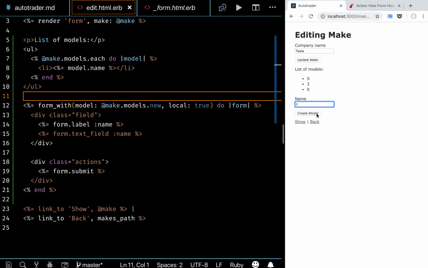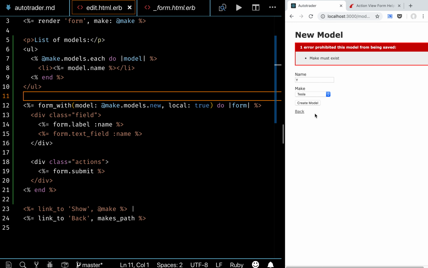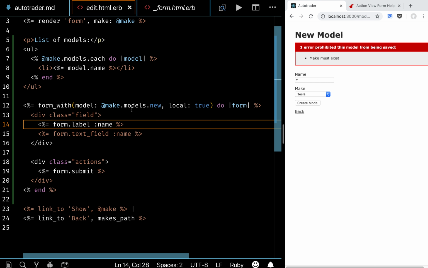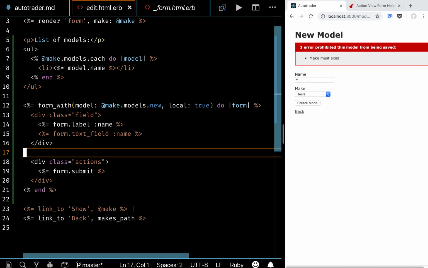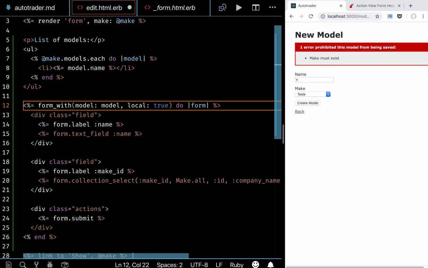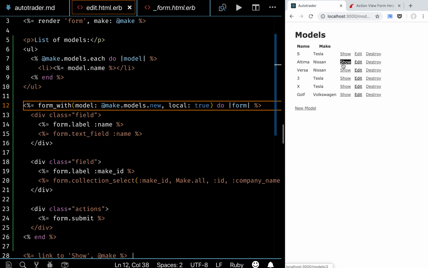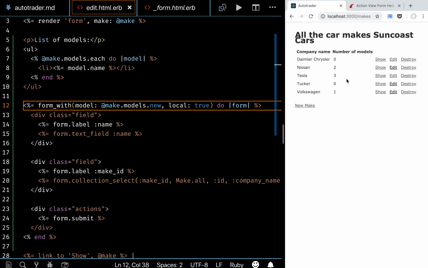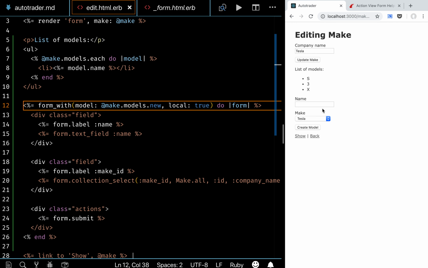They're going to come out with a Model Y. That's interesting. That didn't work. Oh, I still need to fill it in. Let's go back and leave the form in there for a second. Let's go back to our makes and edit this. Let's leave this in here for a second. You see that it automatically filled in Tesla. If I come back and go to Volkswagen, it automatically fills in Volkswagen.